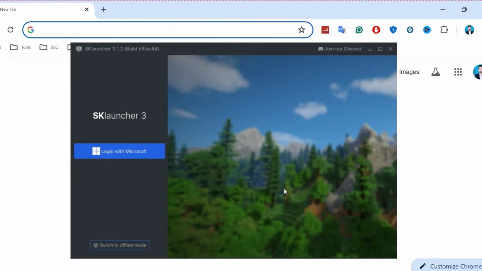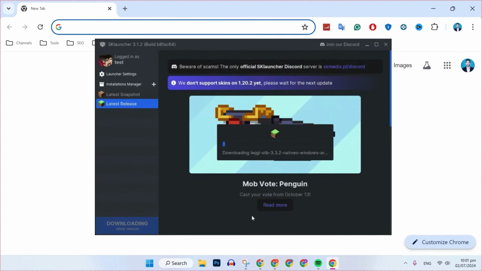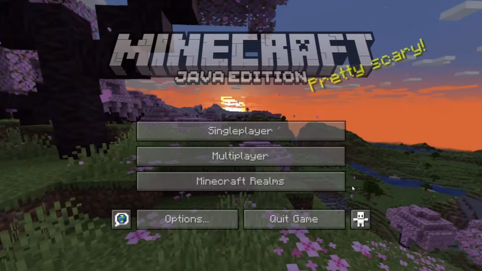To start with, you have to select switch to offline mode, and here you have to type a username to continue and click on this login offline. Here if you click on this play button, it will start downloading. You have to wait a little bit to download. After downloading, the game will launch and you can see that the game is working now. So that's how you can download SKLauncher in 2024 in just a few steps.